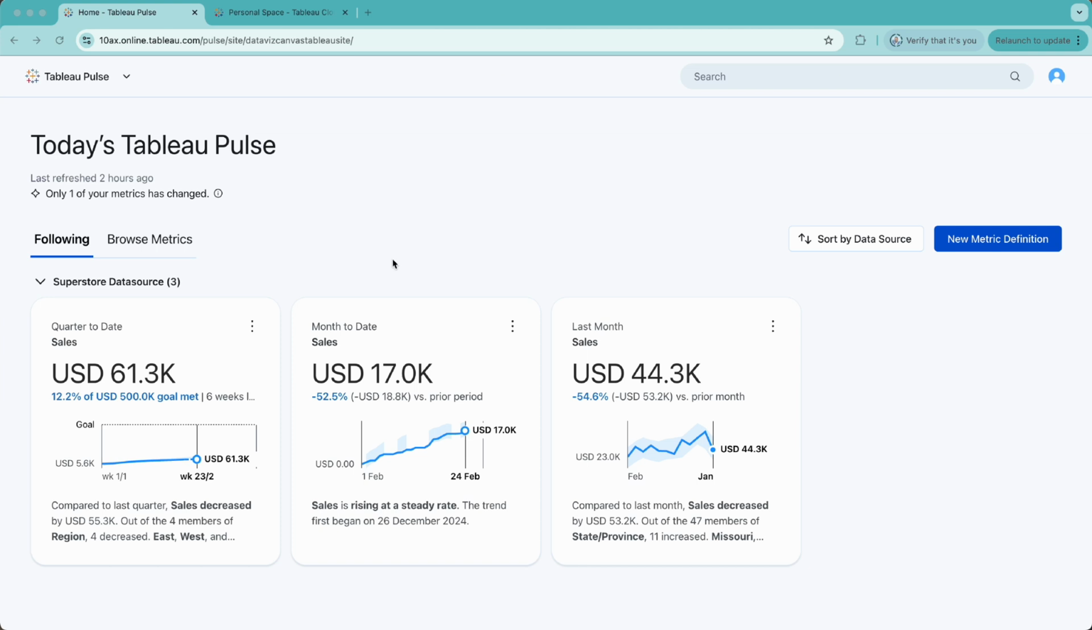And as you can see here, there are three different Pulse metrics already created for sales. We have quarter to date sales, month to date sales, and last month sales. In our first metric for quarter to date sales, you can see we have a target of 500K, or we have a goal of 500K, and we have only met 12% of that goal. And you can see the trend here in the blue line, that's how our sales figures are for the quarter to date value, and we still have 6 weeks left to meet that goal. If we know that we are quite far behind our goal, then we have to work on our strategy to meet that goal. Now let's see how we can create this goal.